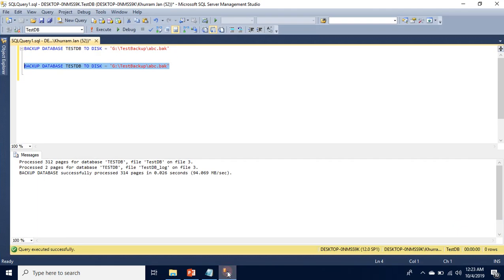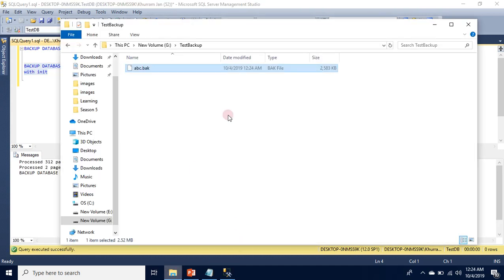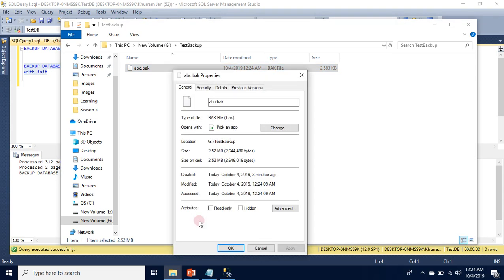To avoid this situation, you have to write a little bit with the keyword with init. With init means initialize from the start, not to take a backup and another copy of backup on it and another copy of backup on it, which will gradually increase your backup size. So with init, it will initialize from scratch and take your backup from scratch. Let's execute it. Now you can see the size again reduces to its original size 2.52 MB. This is the original backup and size of your database, which is test db.